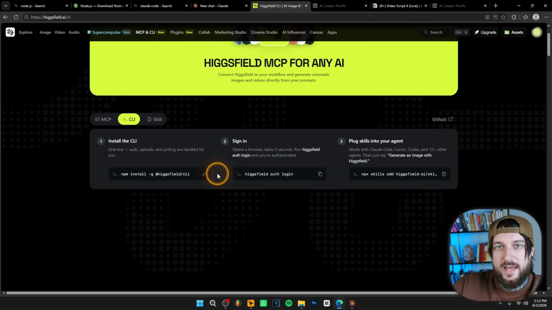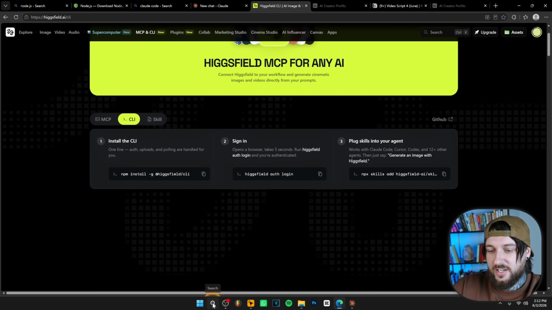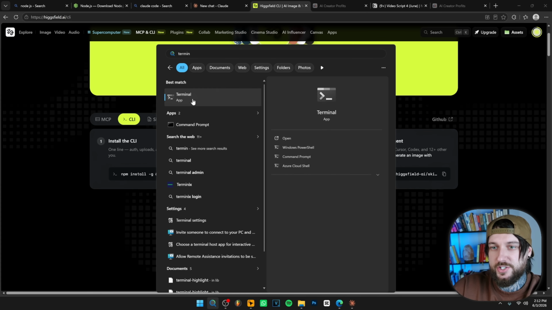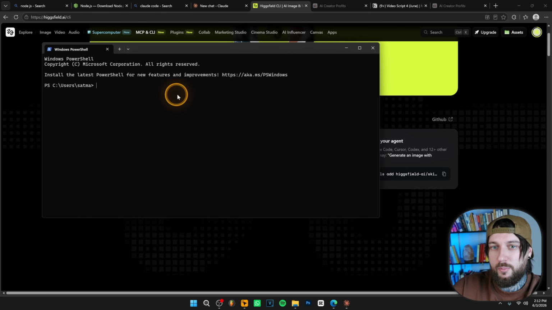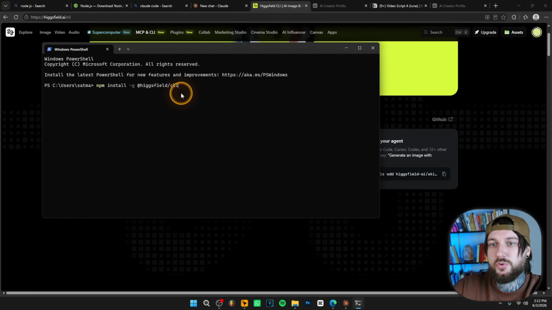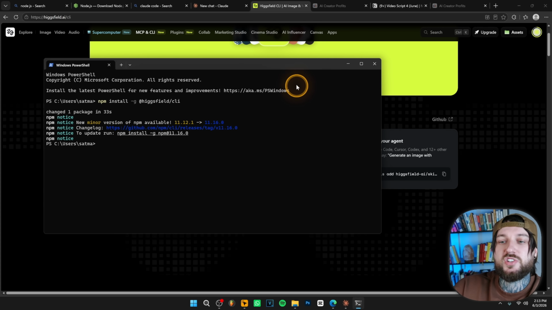After you copy the command, go over here on your computer, click on the search bar and then search for terminal. Just like this one over here, terminal. Click on it, open the terminal and then paste this command. Usually you just press Ctrl V on your keyboard and it's going to paste the command. Then press enter on your keyboard and it's going to install this CLI. Now, after you install it, it should look something like this.